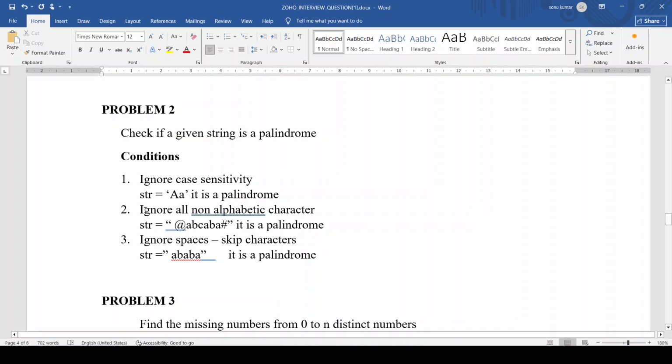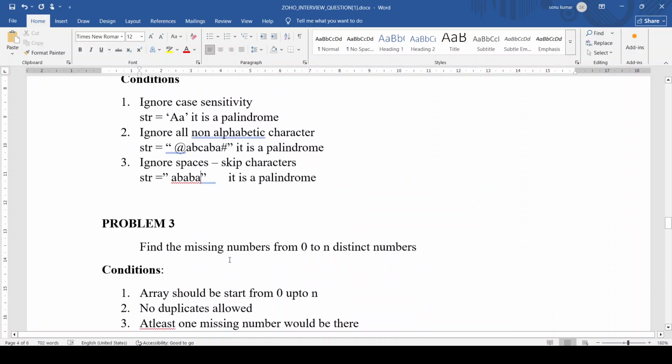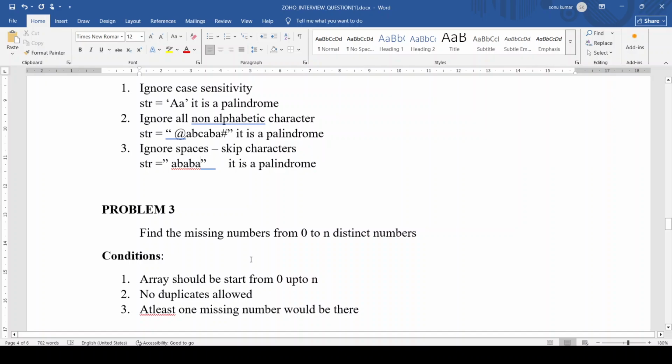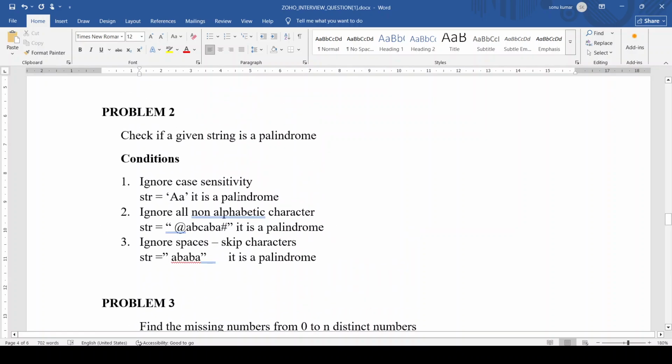Second, they have said to ignore all non-alphabetic characters. If there are any non-alphabetic characters, we have to remove them. After removing, if it reads the same from left to right or right to left, we have to print it as a palindrome. The third condition is to ignore the spaces, or else skip them. For example, if there is an empty space in the string, we have to ignore it and then print it as a palindrome. According to these conditions, we have to write the code.